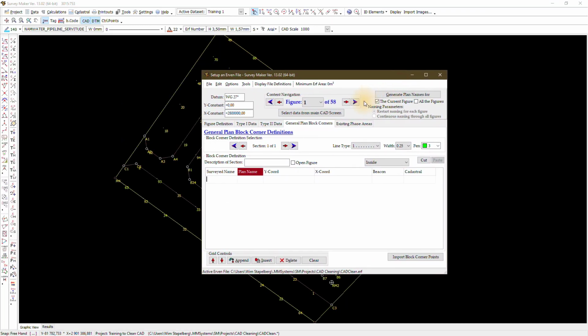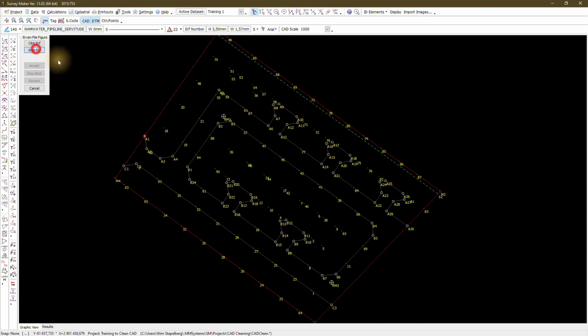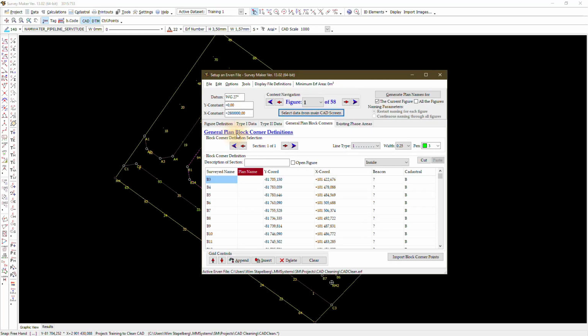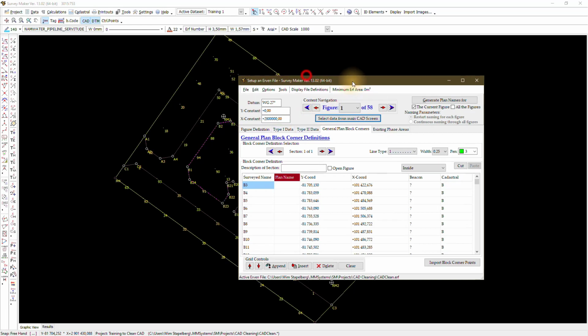We use the option Grab Erf. I can now click inside the polygon and the program will see that as an Erf and bring in the points on the boundaries automatically.